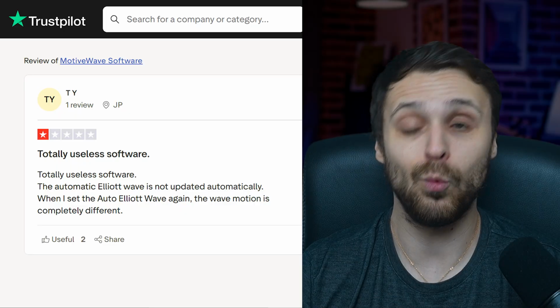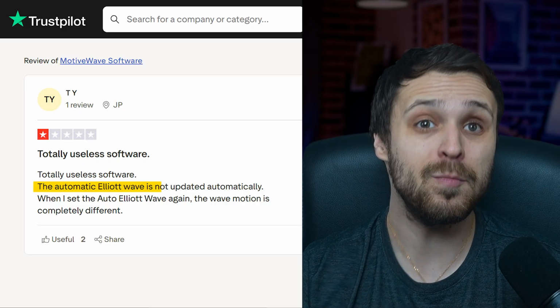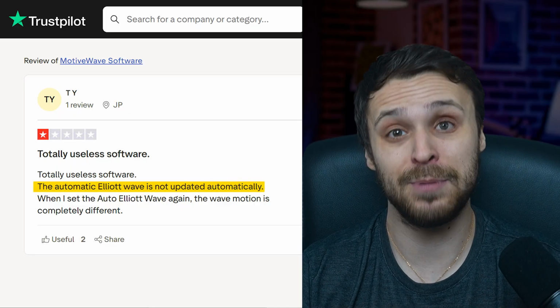I was a bit concerned about the user community not being there, but that builds up over time, and the tools and the backing of the platform from the support is really what matters to me. But either way, no platform is going to be perfect. It's not going to have everything you want, and there are some downsides that you have to know before you subscribe to Motivewave. One user review I came across mentioned that the automatic Elliott wave feature doesn't update automatically.